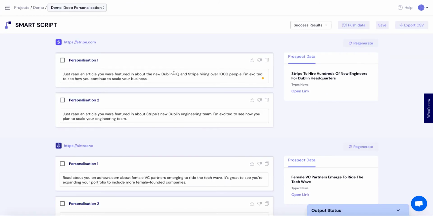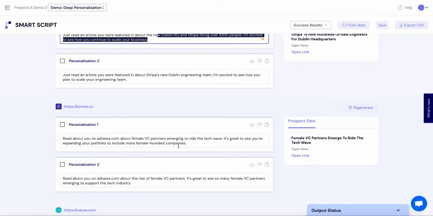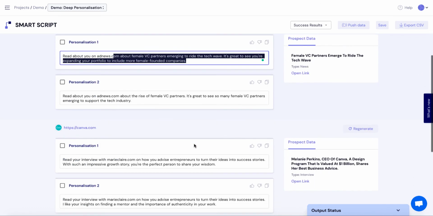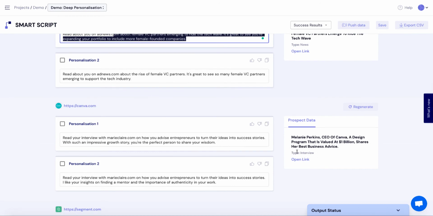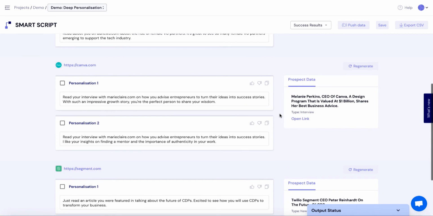It's found an article where he's mentioned that they've hired over 1,000 people. It's found a news mention over here for Airtree and how they're basically partnering with multiple female VC partners. Go Airtree. And obviously with Canva, there's an interview done with Melanie. And lastly, there's a news piece by the CEO of Segment that talks about how they're working with CDPs. Now, obviously, this has picked up all the pieces of article that are based upon the prospect's deep personalization. But again, if their LinkedIn is present, it'll pick up the LinkedIn. And if the LinkedIn fails, it'll go to their website and so on and so forth.